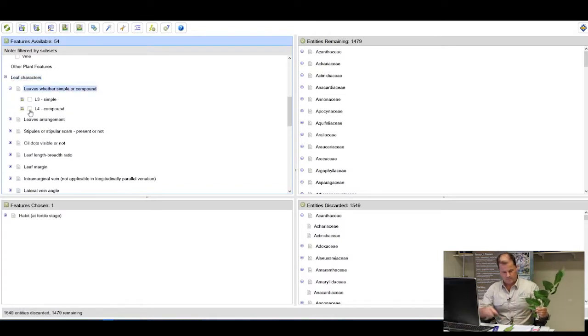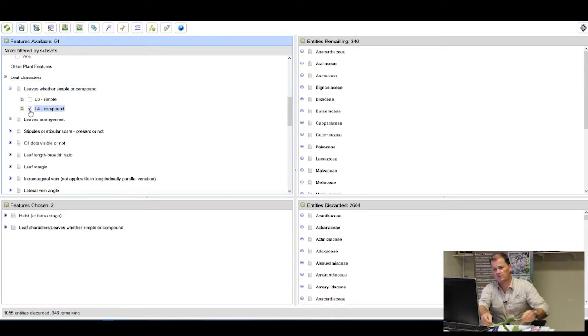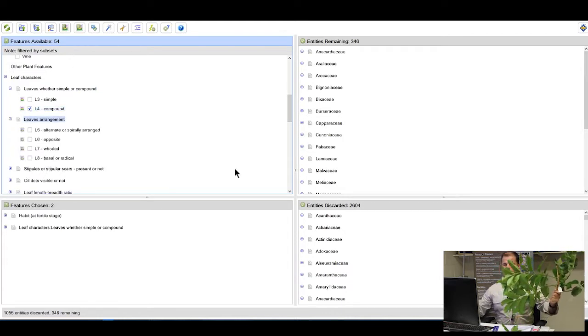Now, the next thing I need to consider is the leaf arrangement along the stem. And that's a pretty easy one to do. Leaf arrangement along the stem gives me 4 options. Firstly, alternate. Secondly, opposite. Thirdly, whorled. Or fourthly, basal or radical. Let's unpack that a little bit.